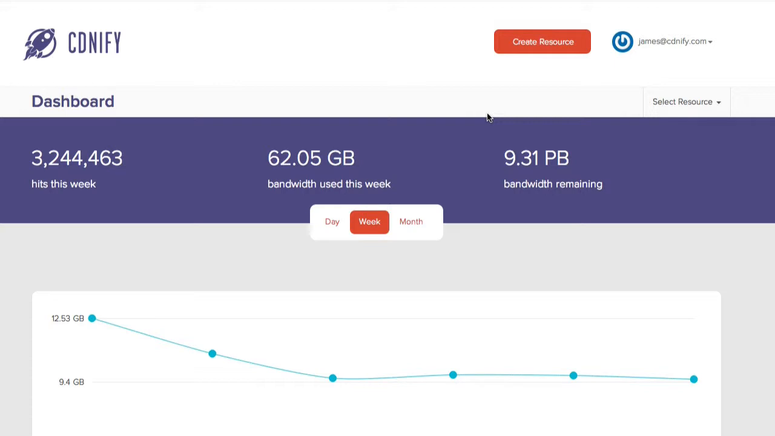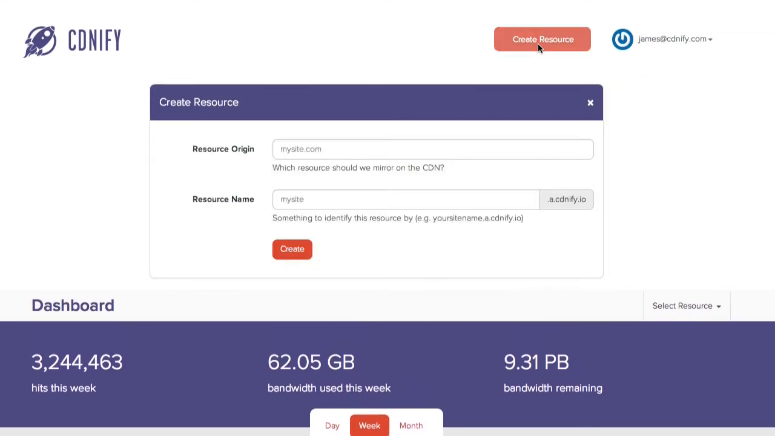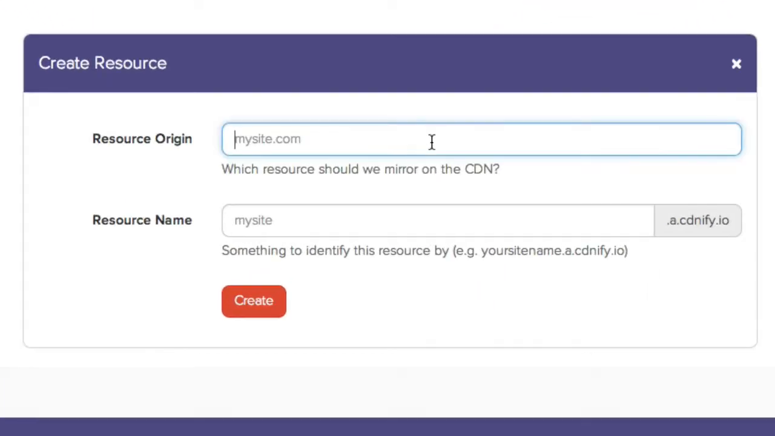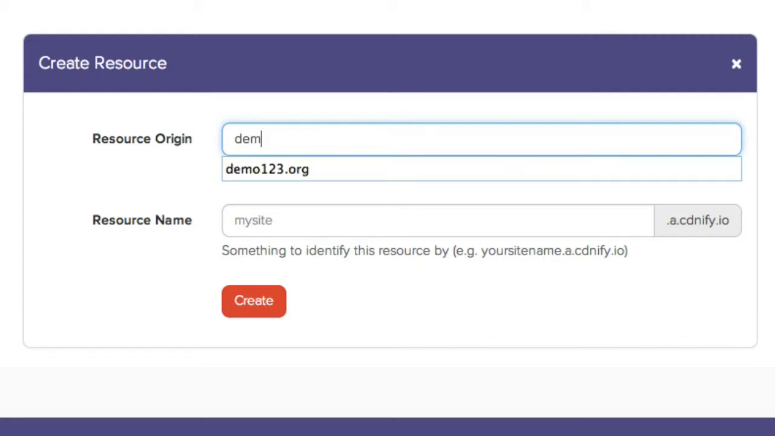And I want to show you quickly how you can get started right away using a CDN on your website. So the first thing we're going to do is click the Create Resource button at the top of your control panel and choose your resource origin, which in this case, I'm going to choose demo123.org, which is the site which we're wanting to actually mirror the content from on the CDN.